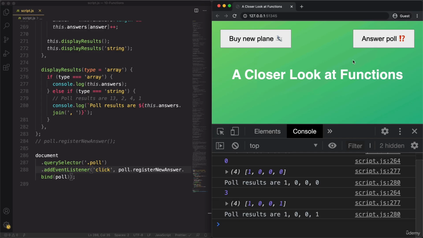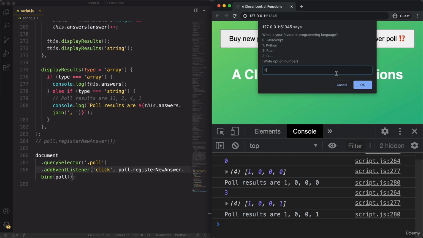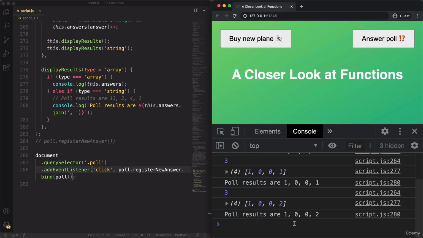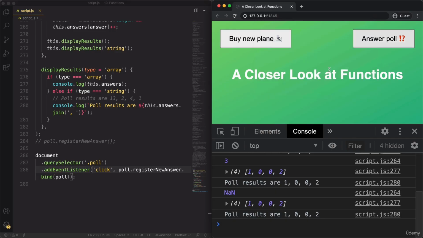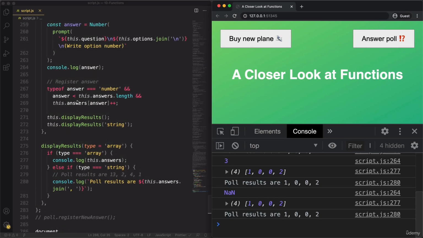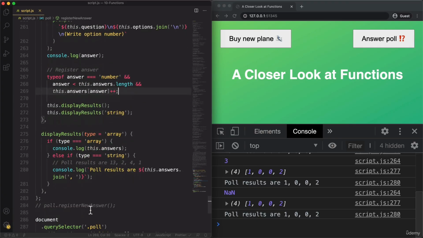3, let's try 3 again. And so indeed, it works just fine. Let me now input something else. And so then nothing changes here. So the results are not updated. And that's because of this testing logic that we have here. Great. So I hope you have been following this far.